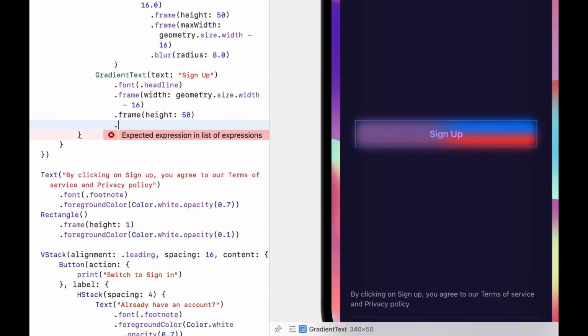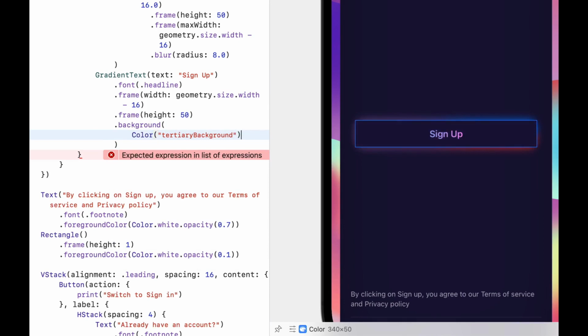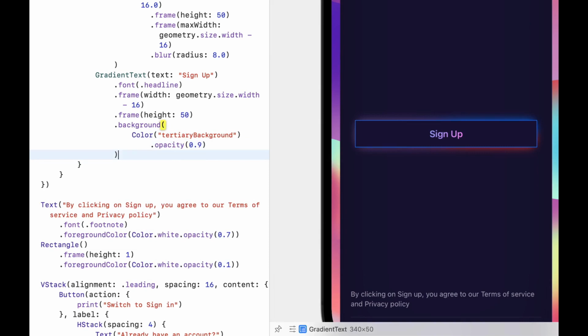And finally, it's going to have a background. The background is going to be a Color view, where the color is going to be the tertiary background that we have inside of our assets folder. We'll set the opacity of this color to 0.9.